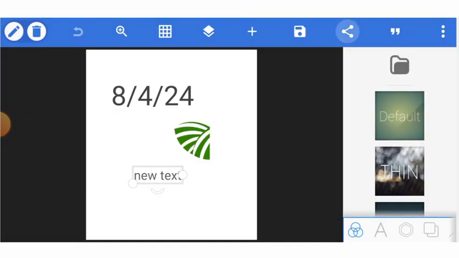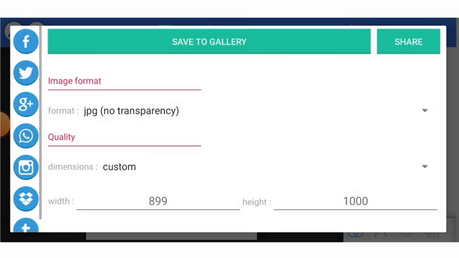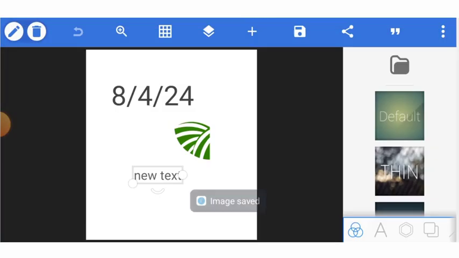Then this one is the share. Use it to either save or share your design. So before you share, you have to save it. So when you save it, you get the option to share it. Okay.